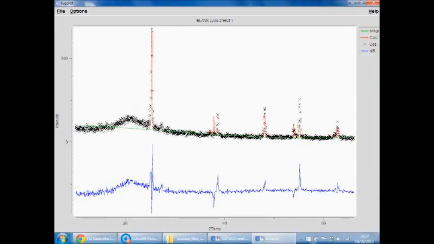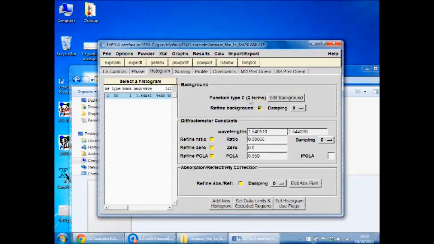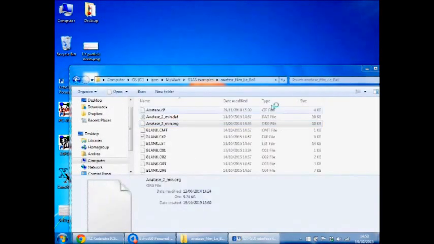So this is the sort of bumpy background I was telling you about before. It's broad, and I know this feature because I see it often. This is just due to the amorphous silica glass that's underneath the substrate. So to get rid of that, rather than try and model it, it's mainly amorphous, you don't really want to care to model it. You just have to edit the background.